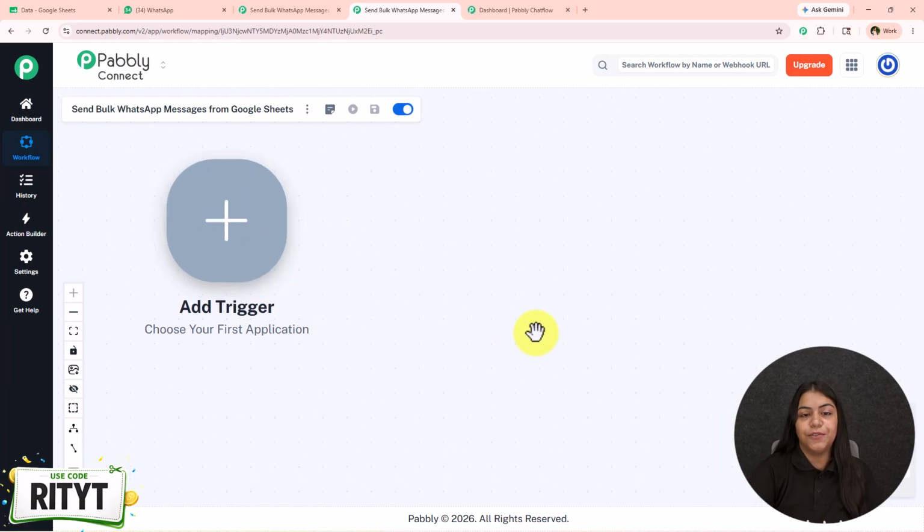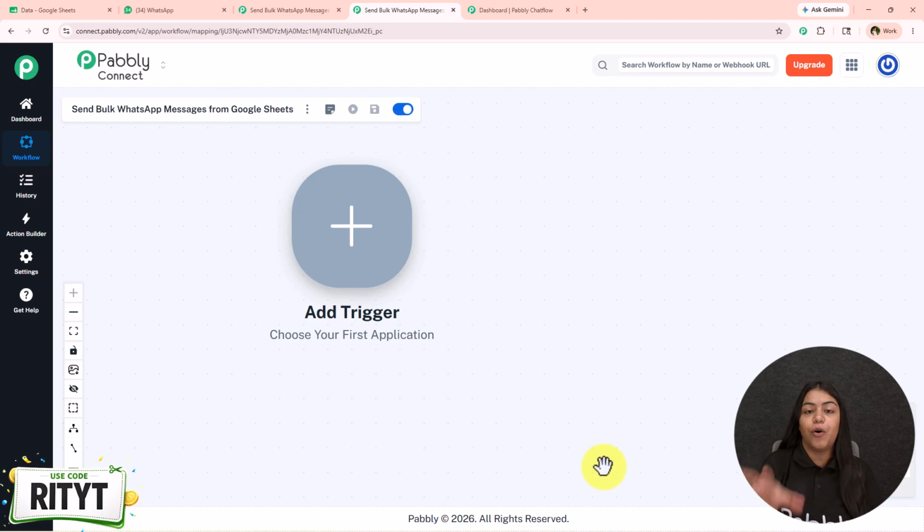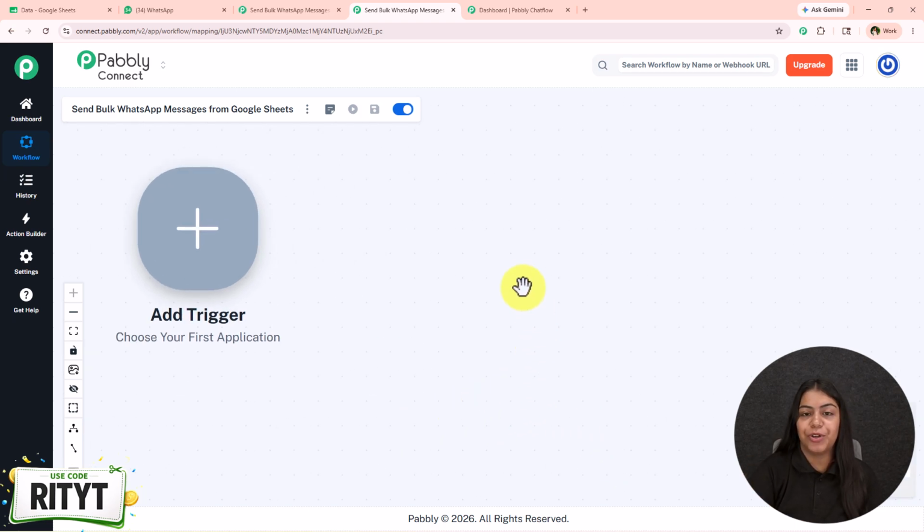Okay, so now this is the workflow builder. How can you come here? You just have to log in inside Pabbly Connect and open your workflow builder. This is the most important window because we have trigger and action in this. I'll just let you know how trigger and actions work.